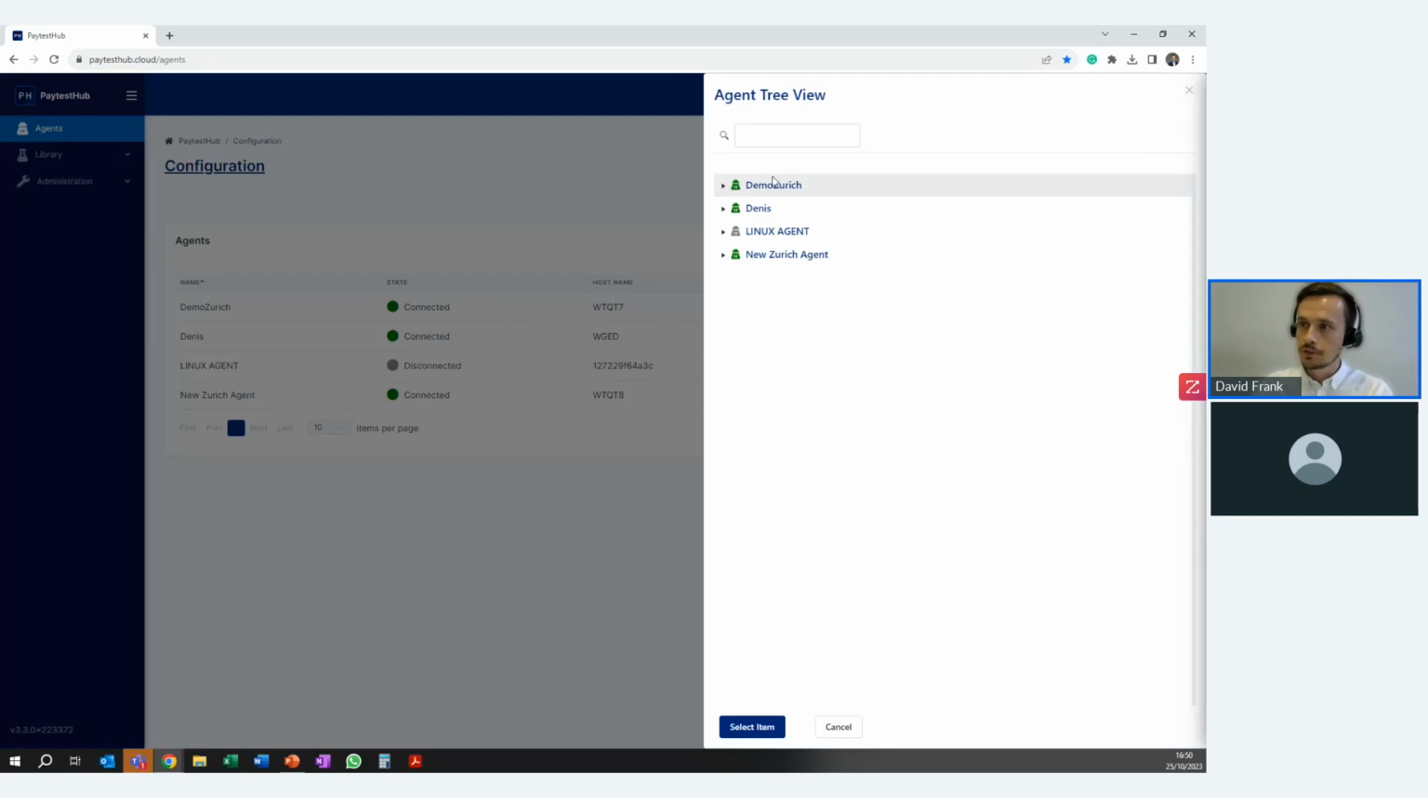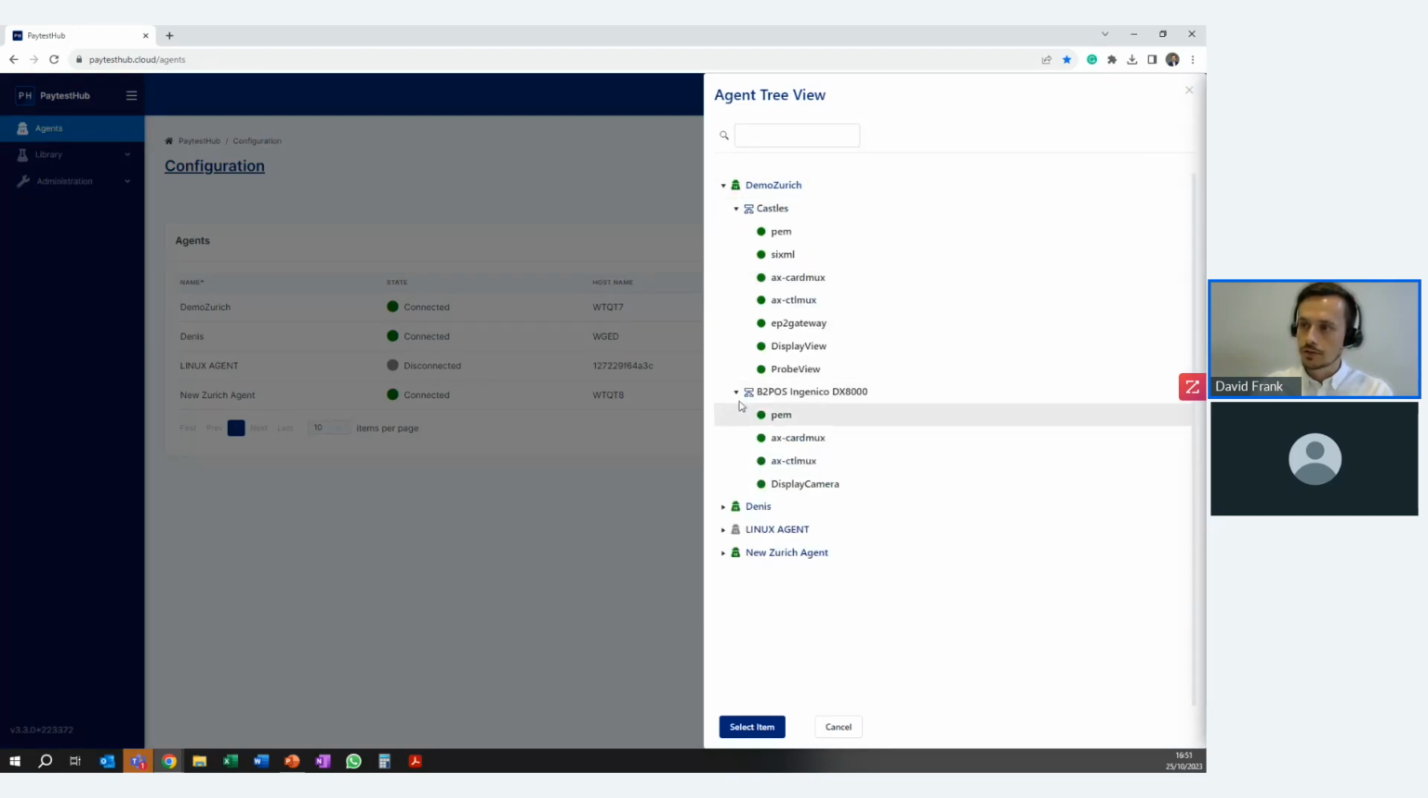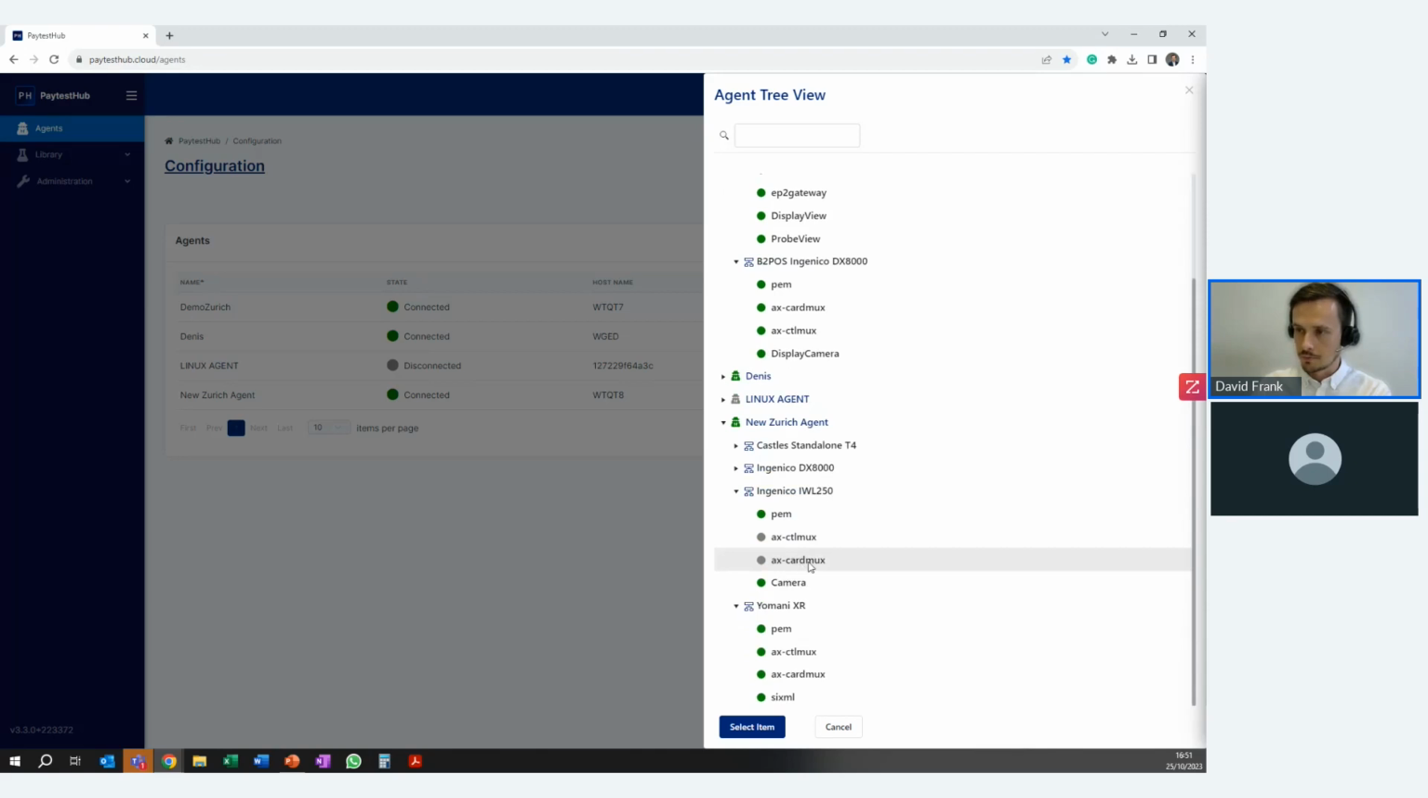We do have an agent tree view, which gives us an overview of all the agents and the terminals which are installed. So this Castles terminal has different extensions. We're going to dig into that afterwards. But you see, this is the T4 robot we have connected as well, and there are 4 terminals on the robot, and some of them are currently being set up. Some of them are online and running.